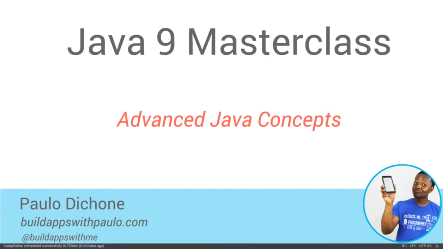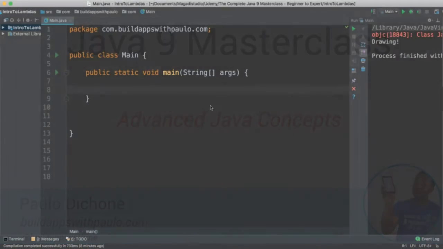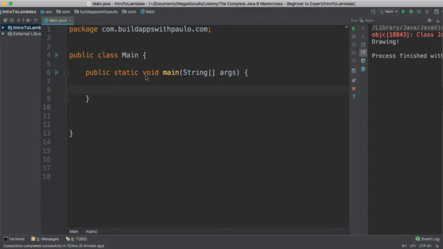So the best way to understand lambdas is by actually coding. All right, so I went ahead and created a new project. I called it Intro to Lambdas. And now I'm inside of my main entry point here. So let's go ahead and create an interface class, a very simple one.